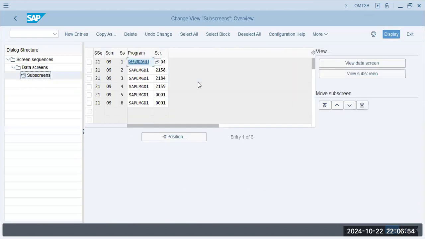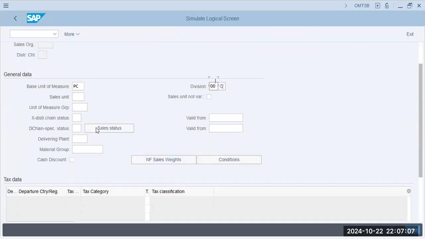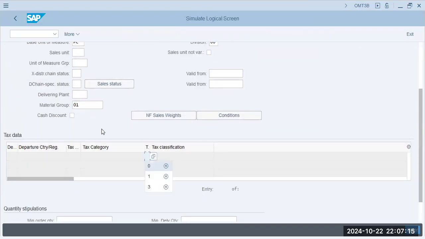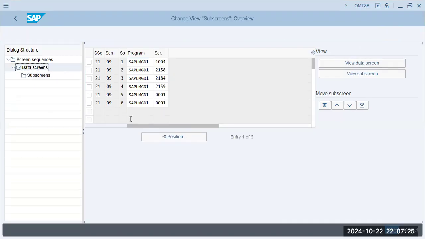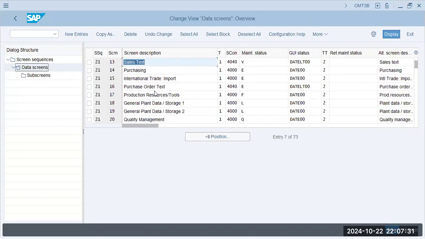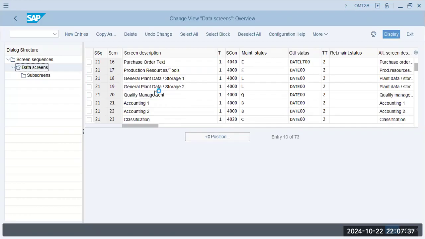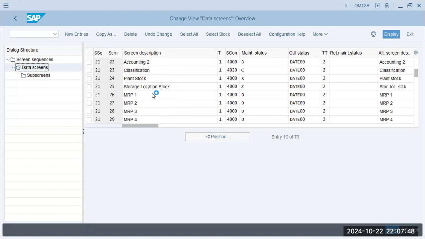Data screens. Save for subscreens. Okay, data screen. We need a material group. Data fields. We need MRP. MRP 1, 2, and 3, and 4. So we have that. We have MRP 1, MRP 2, and 3, and 4. Okay, sounds good. That is there.